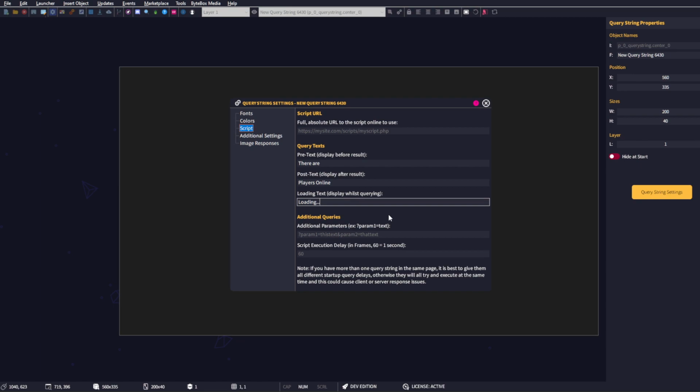And then if you're running the developer edition, you can also send along additional query parameters as well, and parameters allow you to send across information to your script that may be unique to the launcher or to the user that's using it as well, because sometimes with query strings, especially APIs, you can post and send additional query variables, and it just makes it that little bit more dynamic.